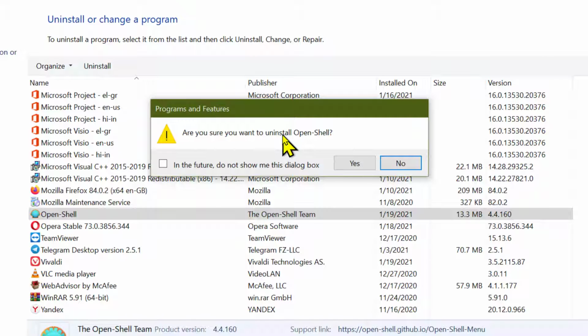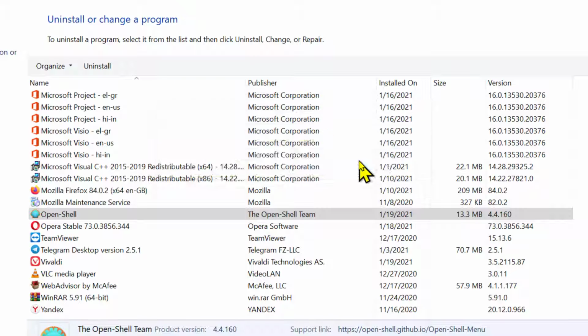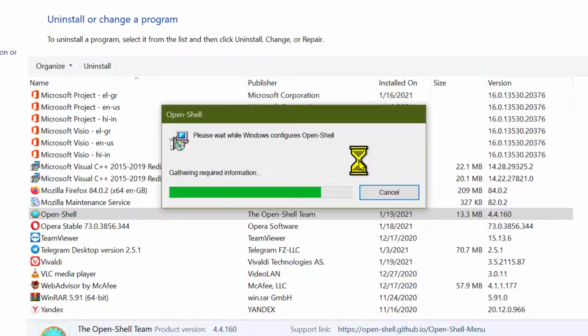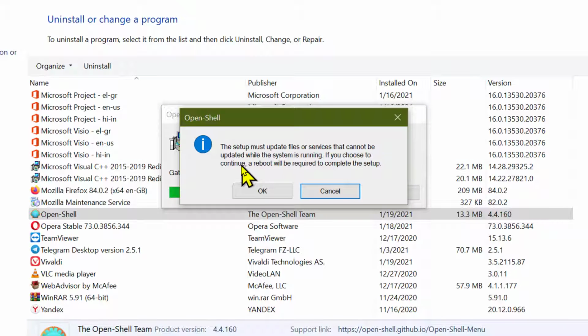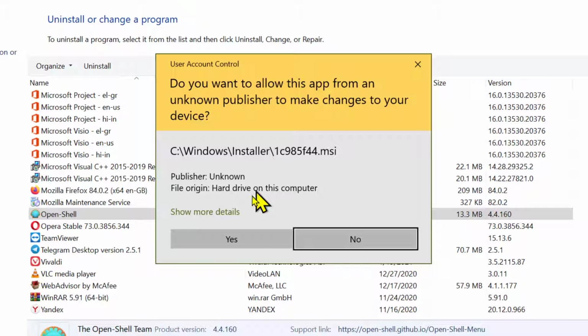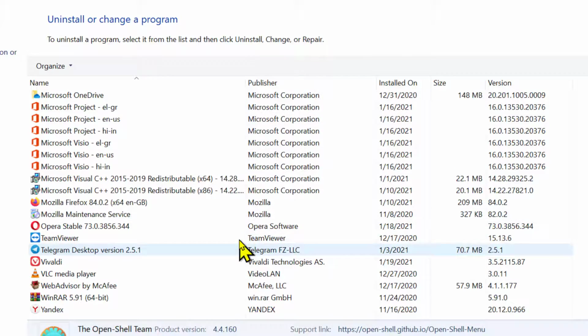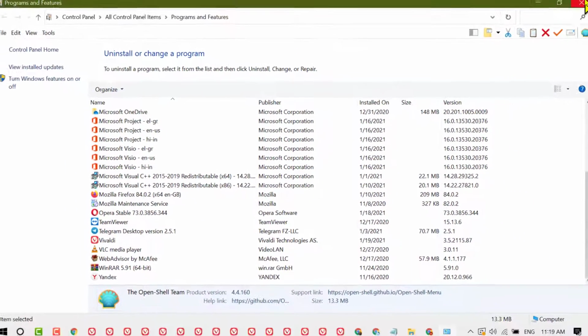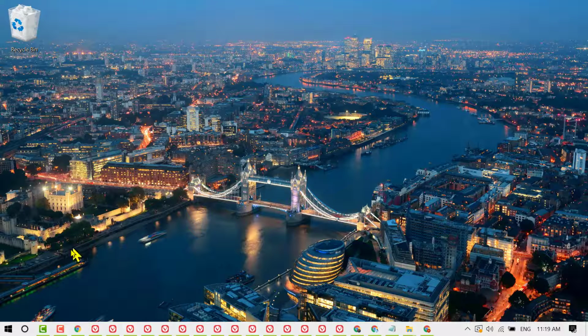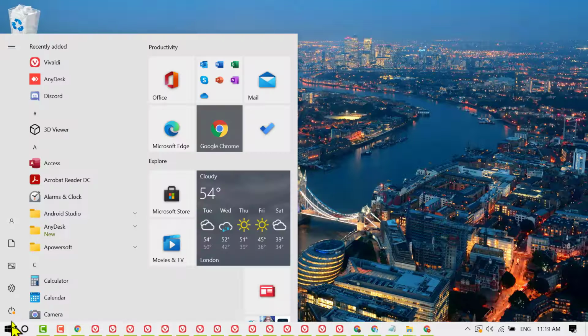Are you sure you want to uninstall? Click on yes. Now click on OK. It will ask permission, so click on yes. Now close it and restart your PC. Now you will be able to use the Windows 10 latest start menu.